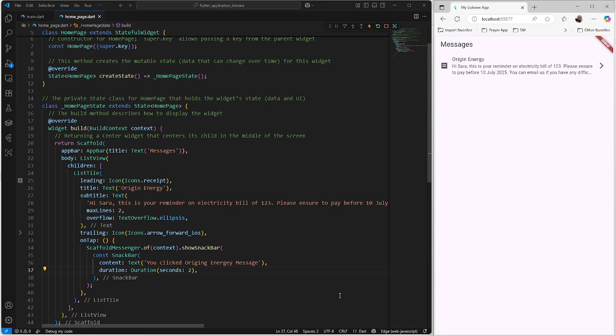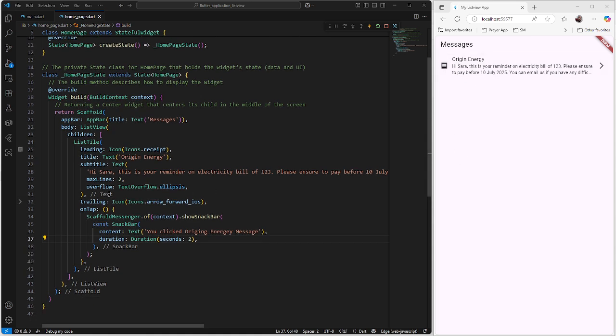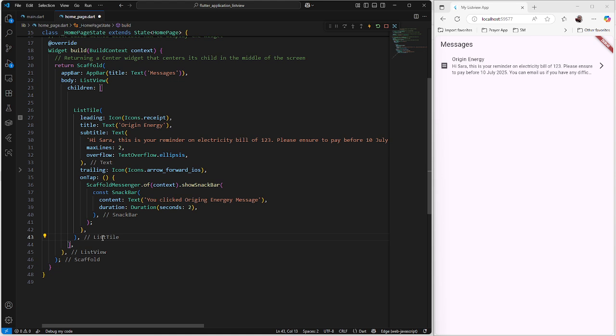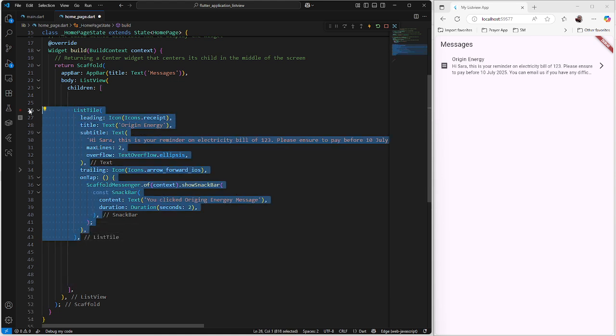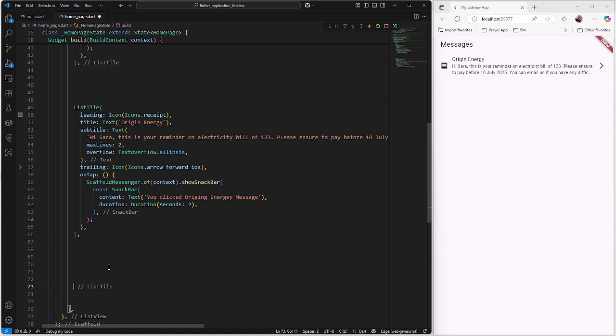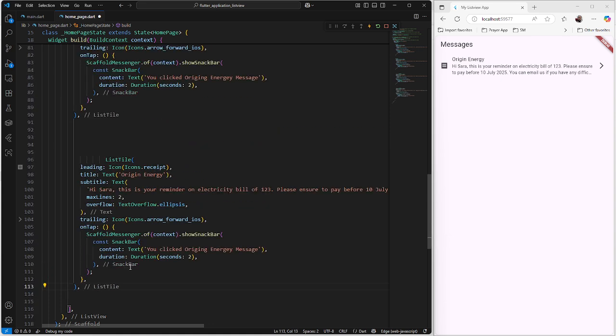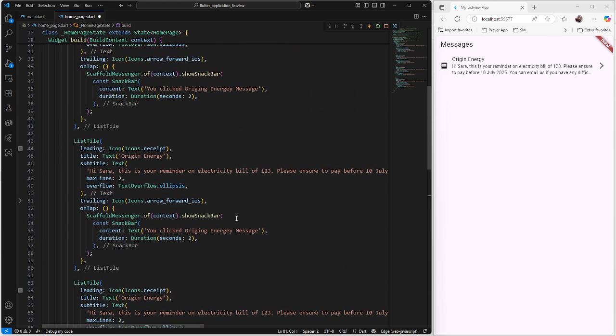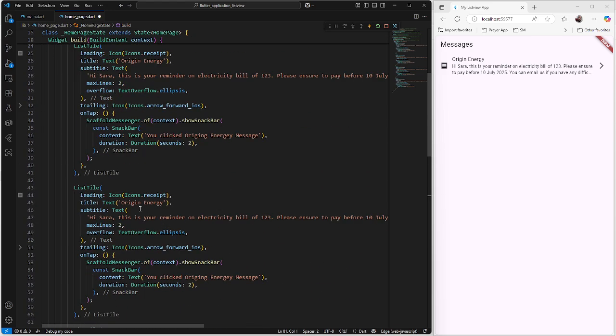So this is basically how you display a list view. As I mentioned, inside the list view we have only list tiles. This is one list tile, and this is one list tile. Now if I copy this and paste it, for example one more, I'm going to right click and format the document. So I copy pasted 4 times, and this is origin energy.